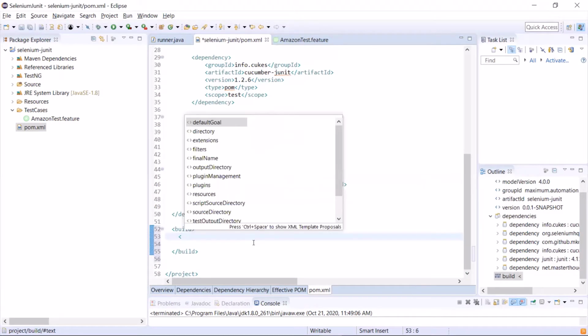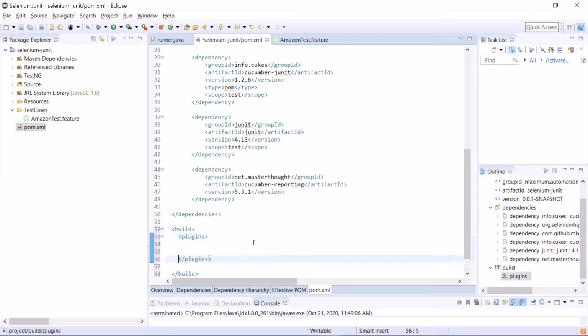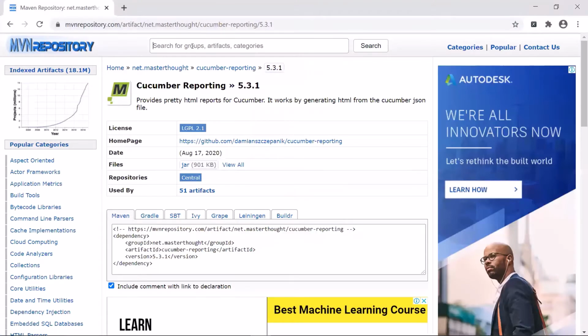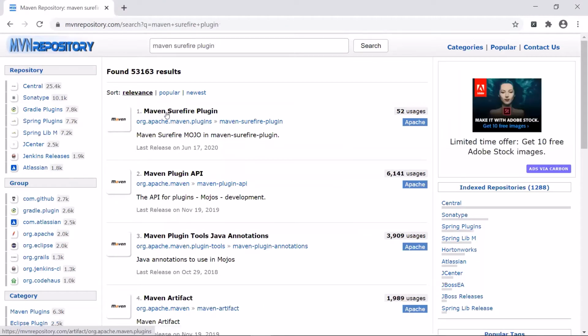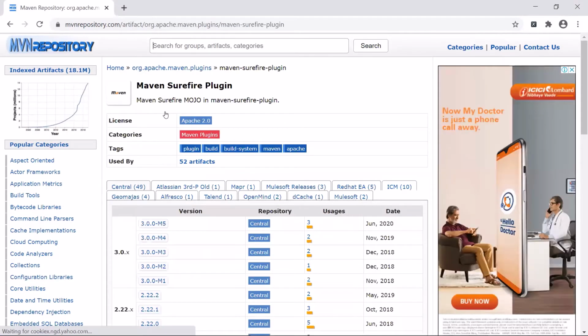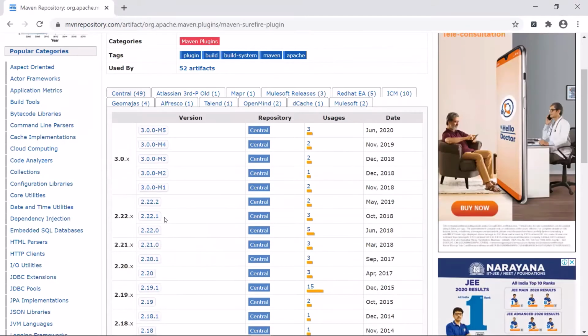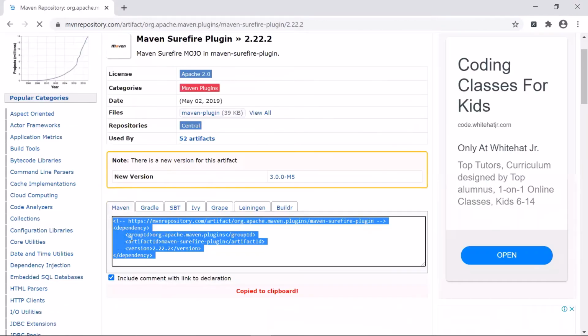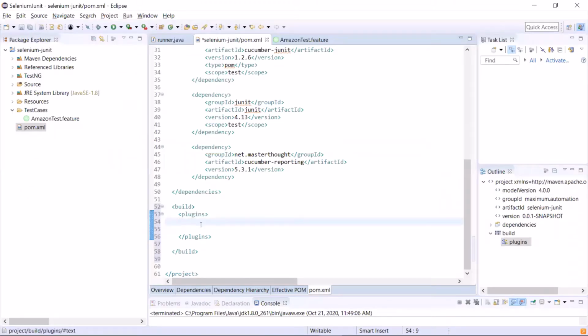So to add the plugins in the pom.xml file, first we'll add the build section over here. After that, we have to add the plugin section. Now to get the plugins, again you can go to the Maven repository and search for Maven Surefire plugin. Then you can select the version, copy the XML, and paste the XML in the pom.xml file.